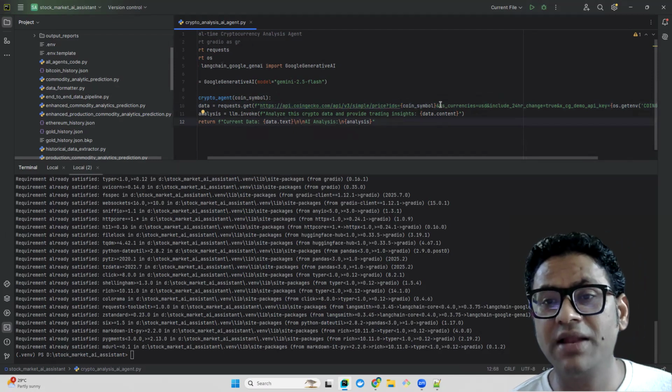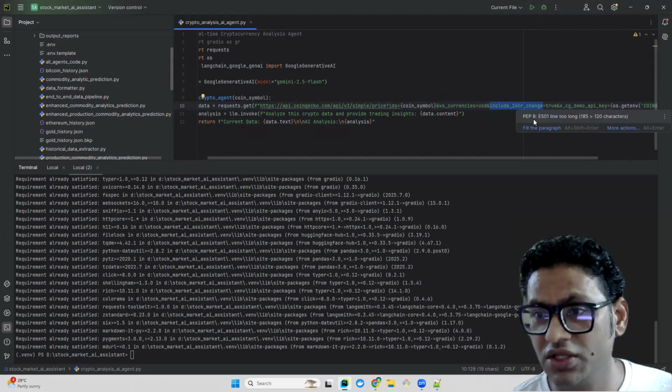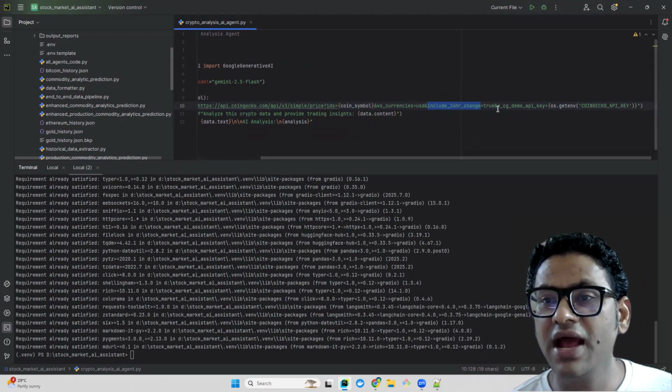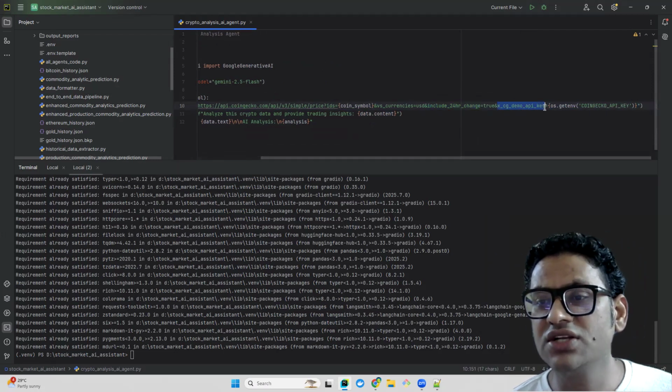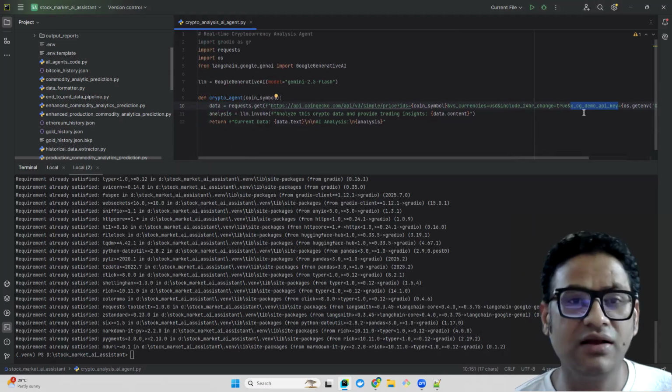And then the next parameter is vs_currency. And then we have include 24 hour change. So we are requesting for the last 24 hours. And then we have this one. For this structure, you can just refer to the CoinGecko website, which provides the entire URL.